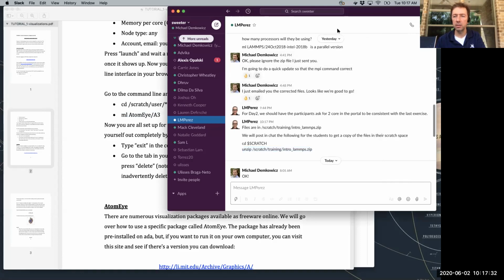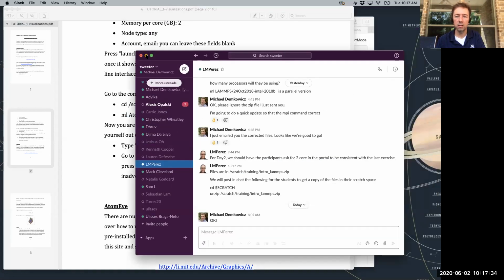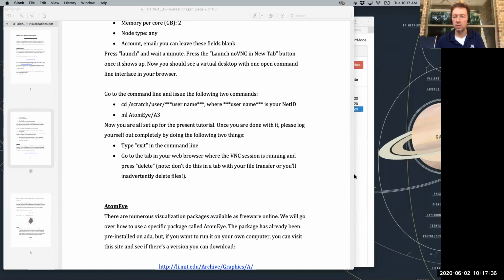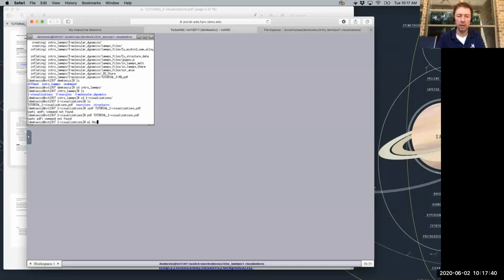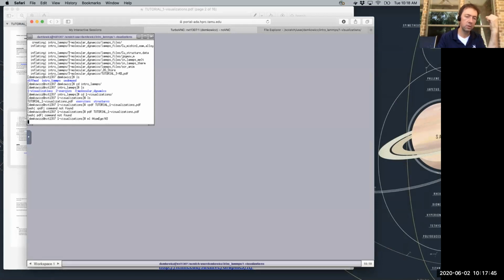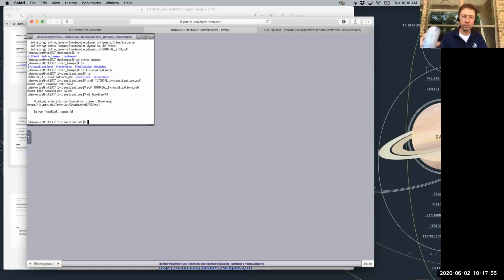Let me minimize this. Okay, ml atomai/a3. All of you should be able to do this now. Takes a second, and after just a moment, you should get a success. There it is. All right, it worked.